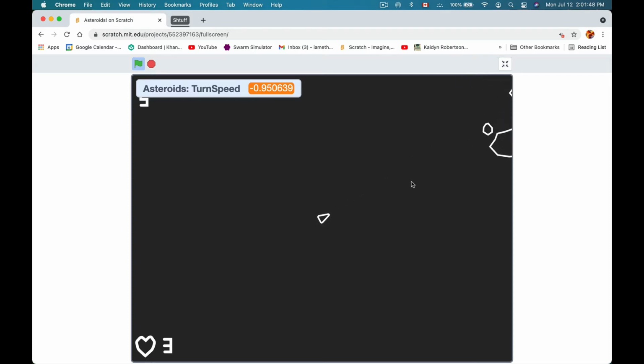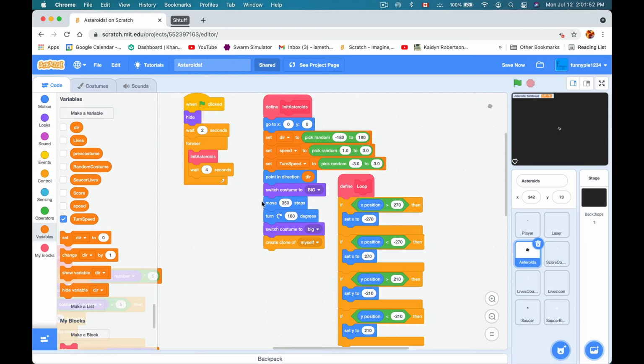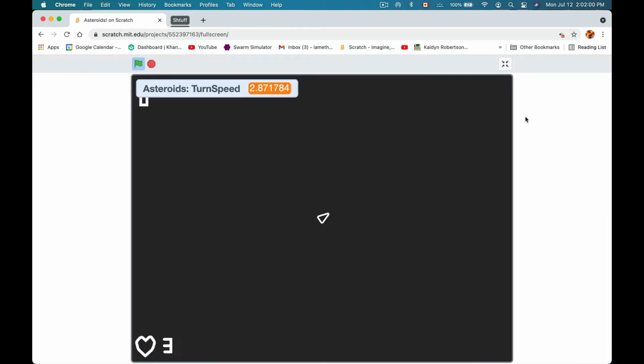There we go, that's our first rock. Okay, that's a little bit too slow for me, so I'm going to change it to negative 7.0 to 7.0. Alright, let's try it out. Alright, so that's 4.